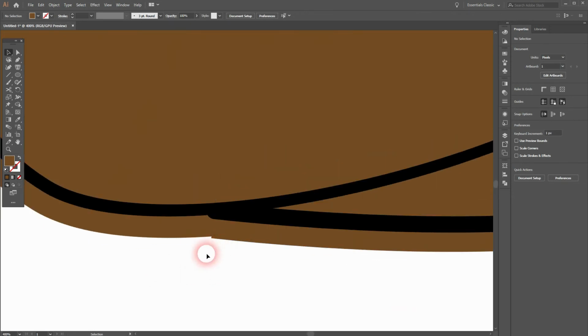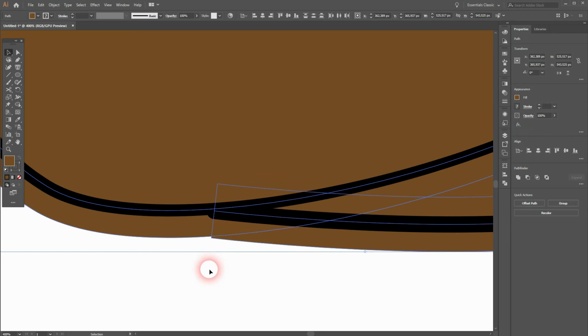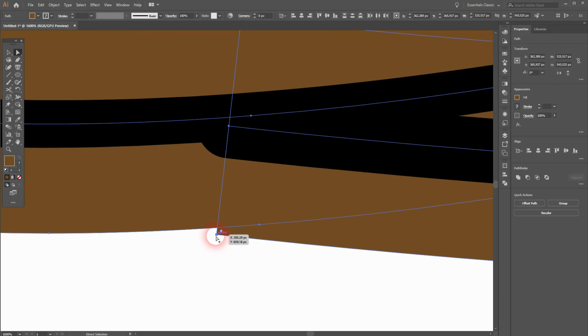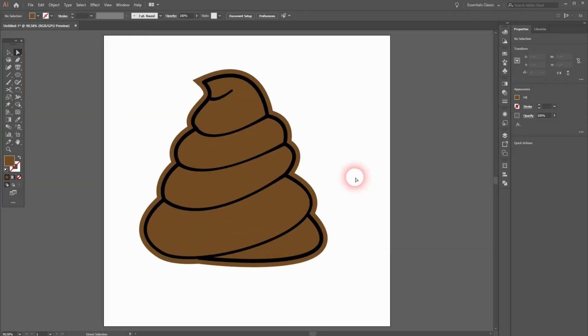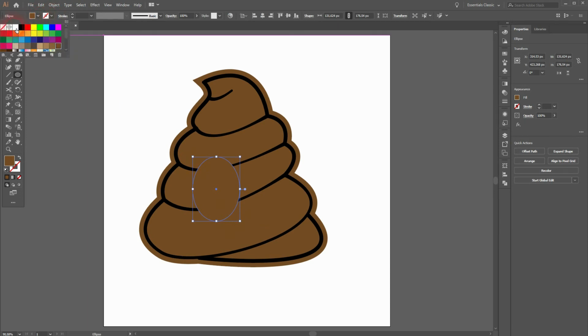I don't like this anchor point down here. So let me use A for the direct selection tool once more. And I'll put that on the path. Now let us create the eyes with the ellipse tool. We want to have a white fill and a black stroke. And I'll increase the stroke weight a little bit. Maybe to 5, 6 points, something like that.